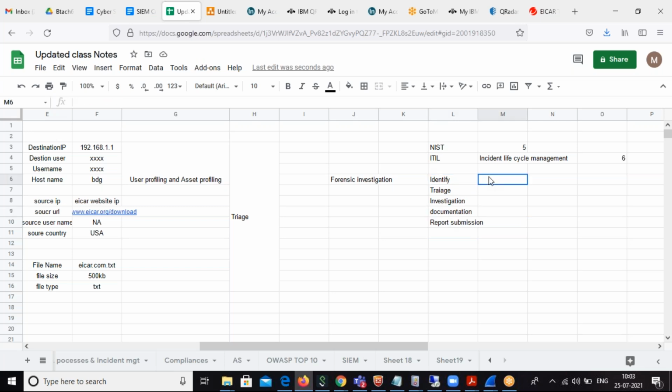Same thing they will follow for criminal investigations also. Identifying the criminal. Next one is triaging, gathering the information related to the criminal, whatever they are using, fingerprints or pistols or clothes, blood samples, gathering those samples, investigating that particular murder case, documenting that work for written communication, and finally report submitting in the court. So this is also the same in criminal investigations.